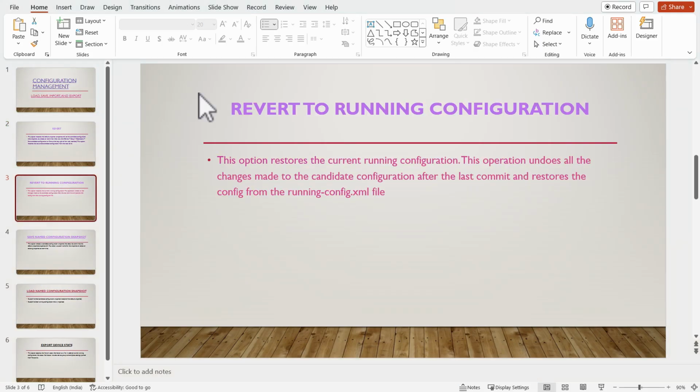So the other option is the revert to running configuration. This option restores the current running configuration. The operation undoes all the changes made to the candidate configuration after the last commit and restores the config running. Which I have just discussed. So this revert to running configuration will make the configuration go back to the previous running configuration. After performing this, it loads the running.xml.